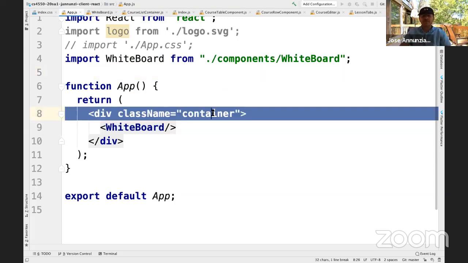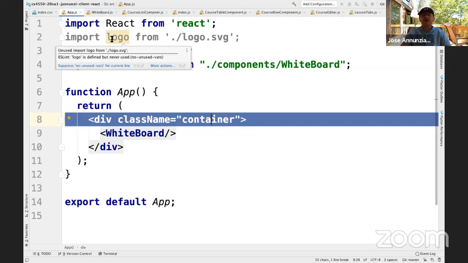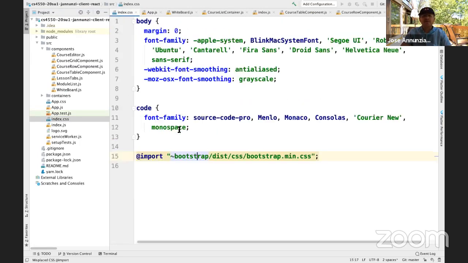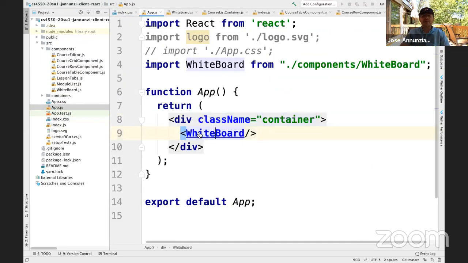We also demonstrated that we can install our own CSS libraries. In this particular case, we installed Bootstrap, and then we included it here in our index.css. Bootstrap min.css is the library that has been minified, compacted in such a way that it uses the least amount of space. We then, in app.js, loaded our whiteboard.